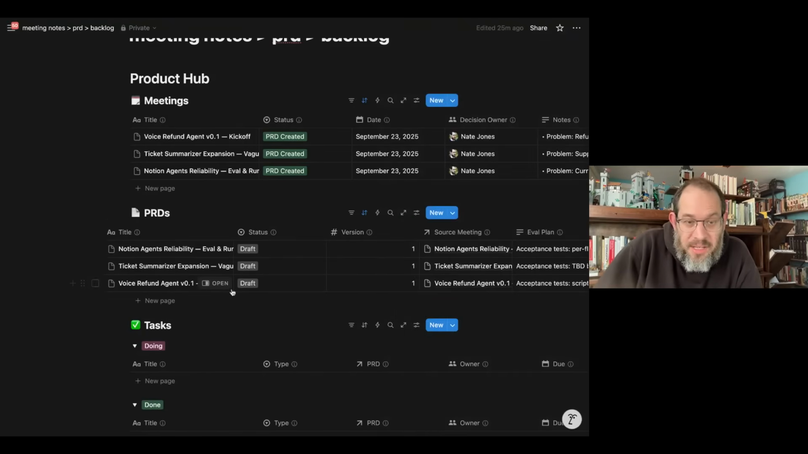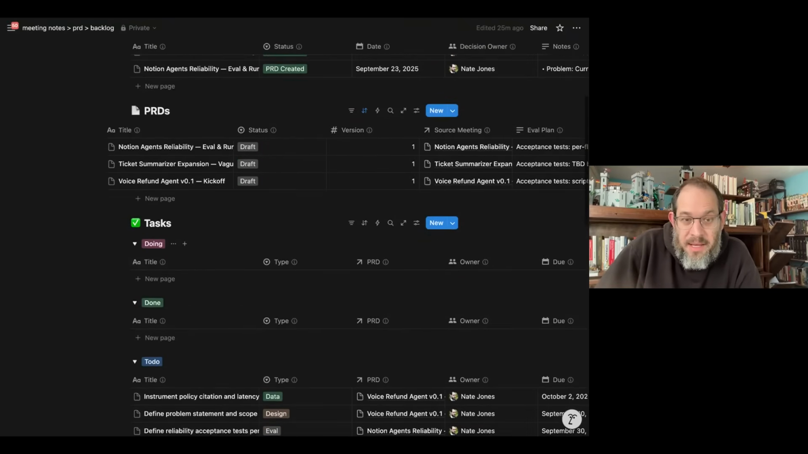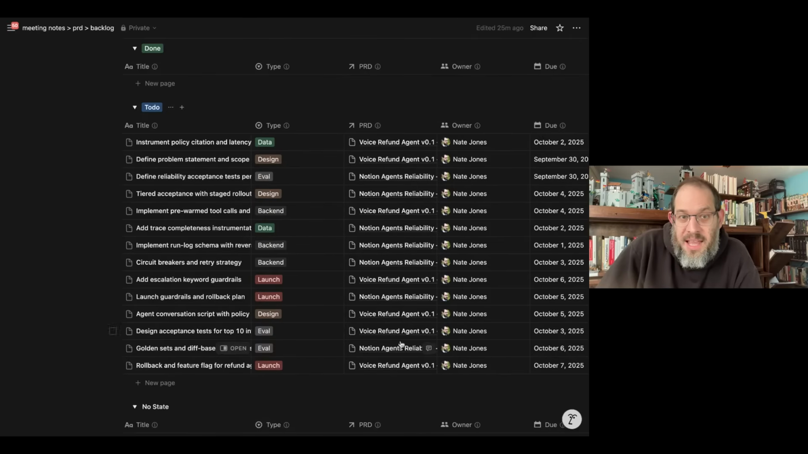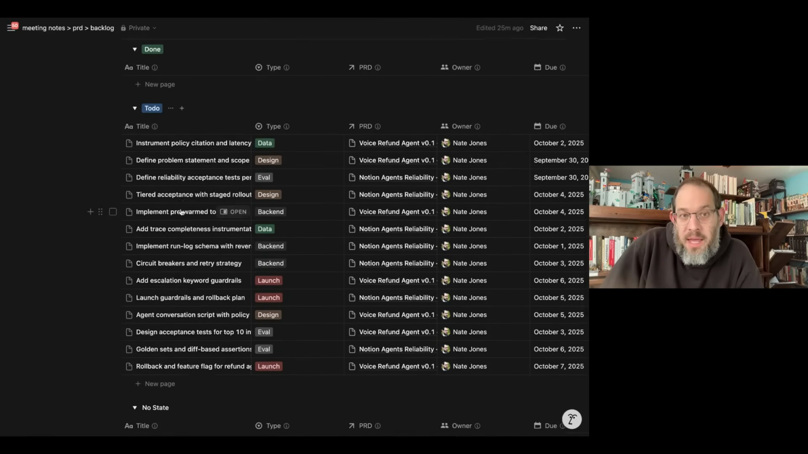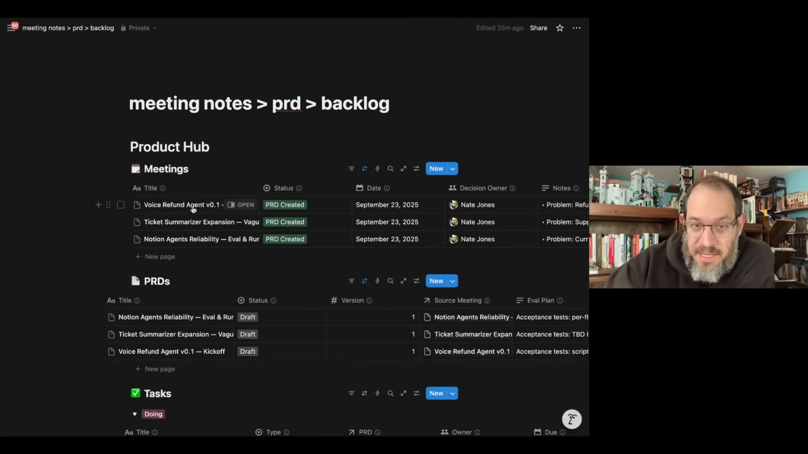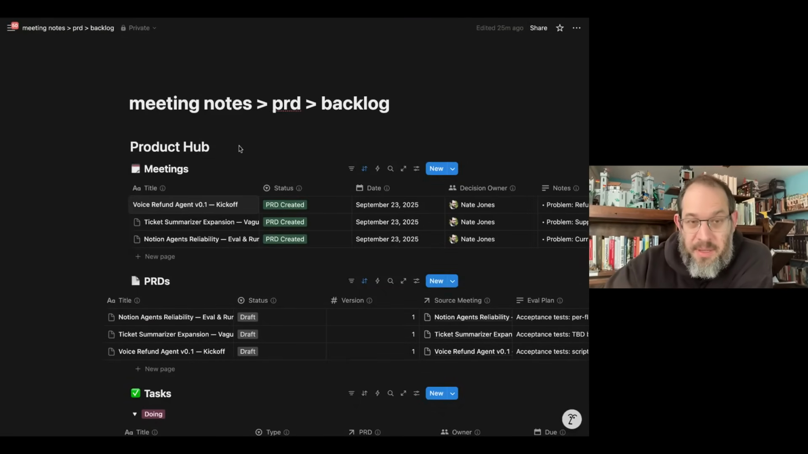Now, if we go down here, it can actually go and automatically fill out to-dos associated with these PRDs. And so these are all associated with particular PRDs. And these are basically to-dos for the data team, for the eval team, the backend team, all automatically created. All I did to add to this was to input some data from meetings. And you can actually even automate that because Notion now has meeting notes that you can take by audio.